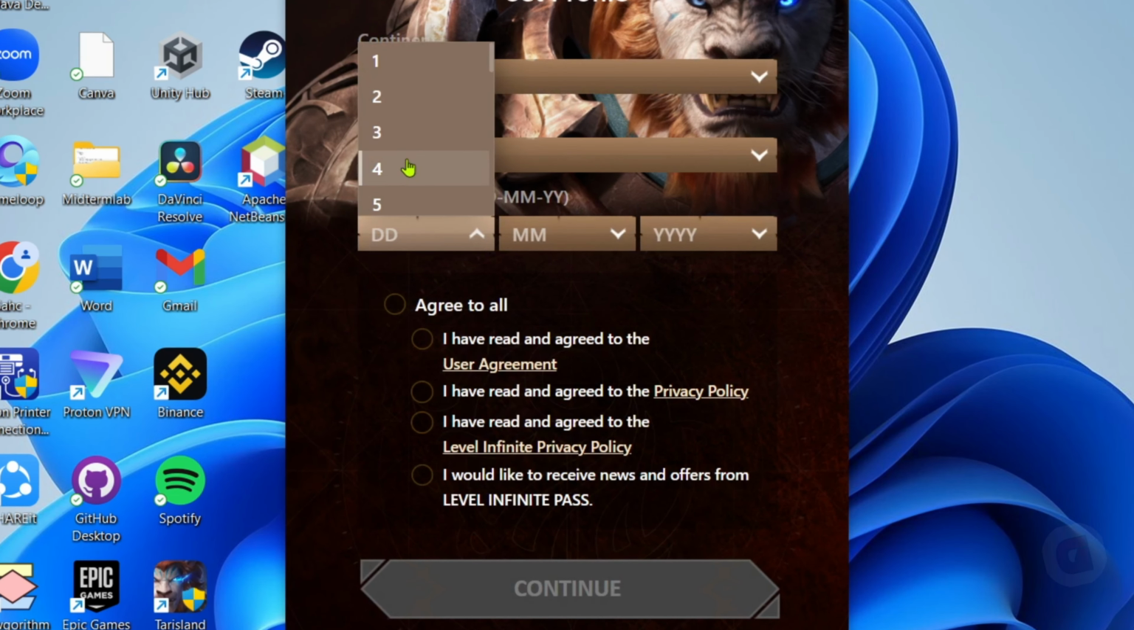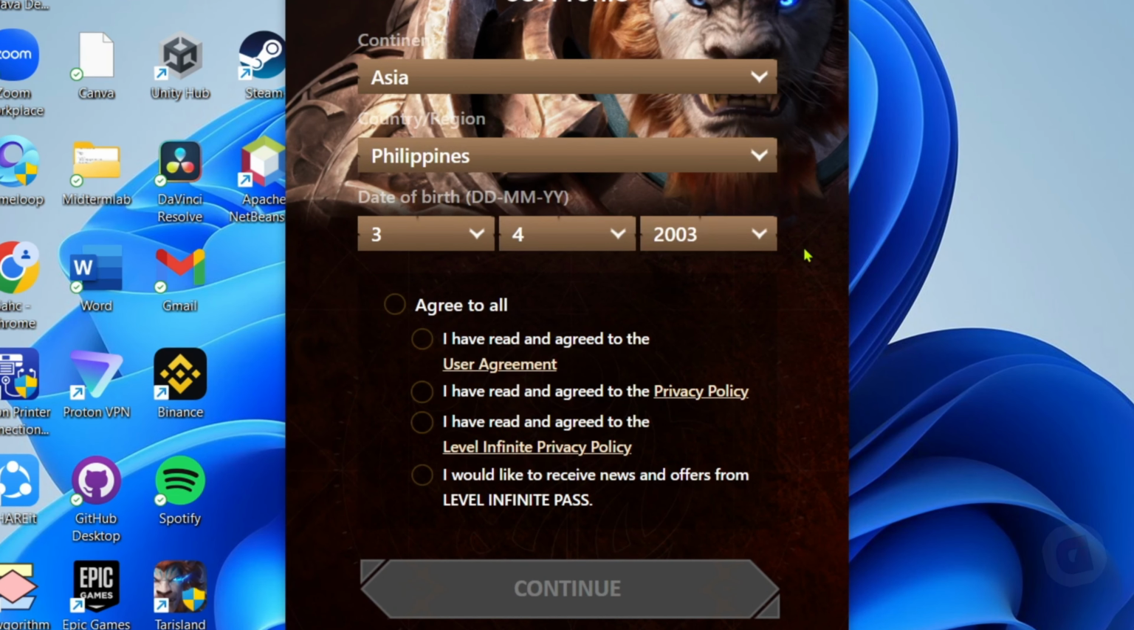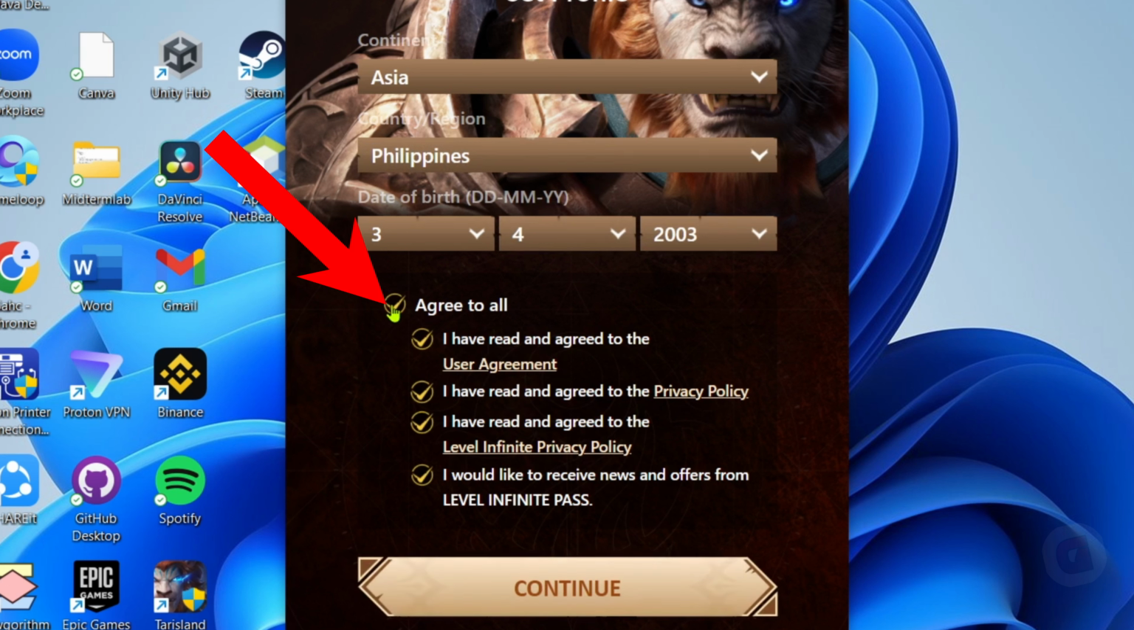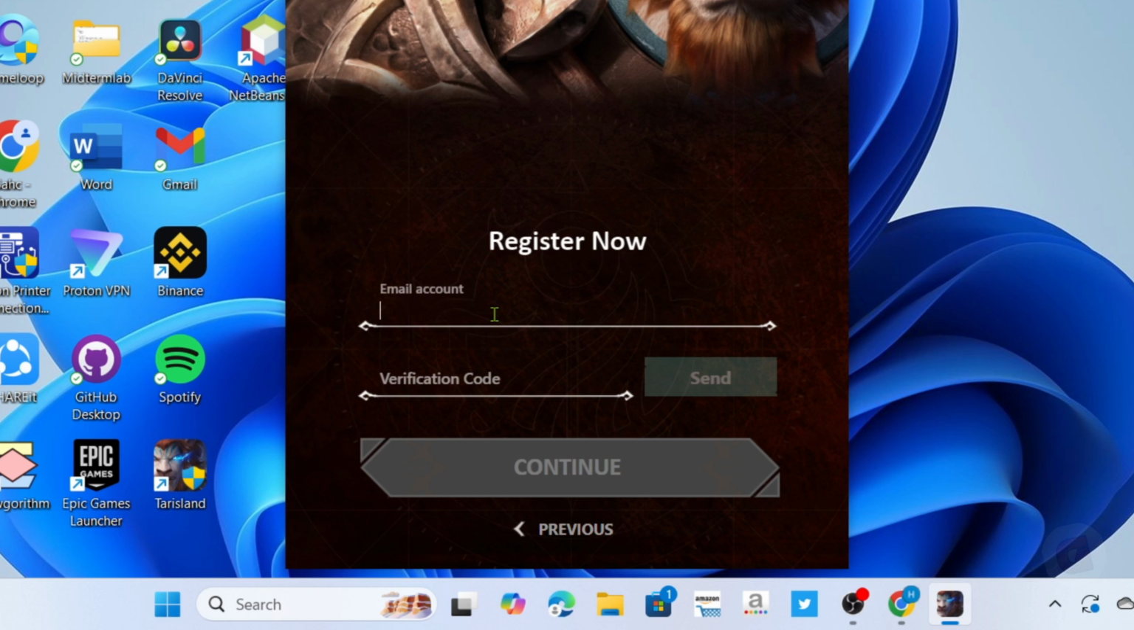Right here, you just need to enter your birthday. And once you're done entering your birthday, just check this agreement to agree to their terms and service policy, and then click continue to proceed. And now here, you just need to enter your email address, and make sure that you can open the email address that you will enter, since Tarisland will send a verification code to that email later in order to verify your account. And once you're done entering your email, you can now click the send button.